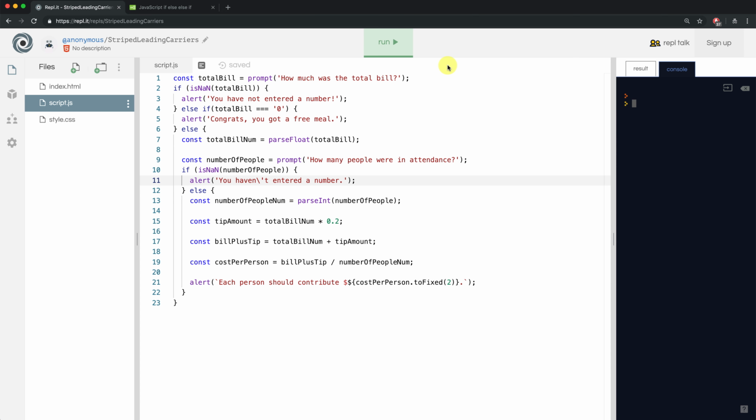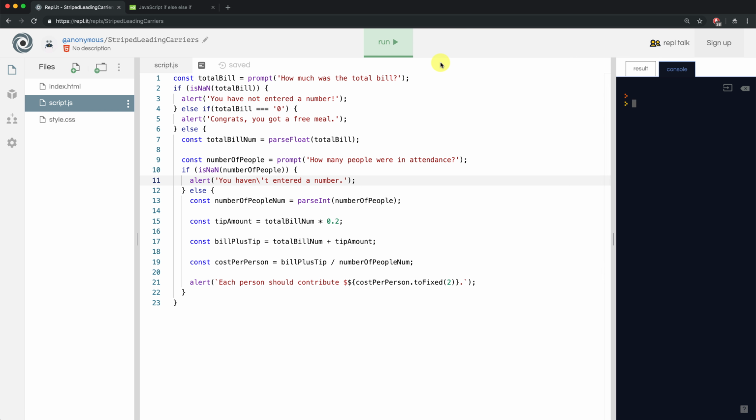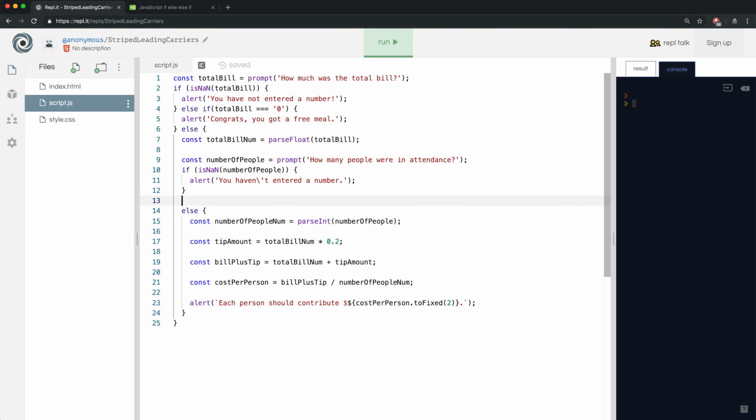Now, there is one more case that I still have to account for, and that is if someone types in 0 for the total number of people. Because remember, right now they can still type in a number, and then they could type in 0 for the number of people in attendance, and it says each person should contribute infinity, which is ridiculous. And that I'm going to catch down here. So if number of people is not a number, we can alert that they haven't entered a number. But I want to add an else if. I want to try to catch something in between.